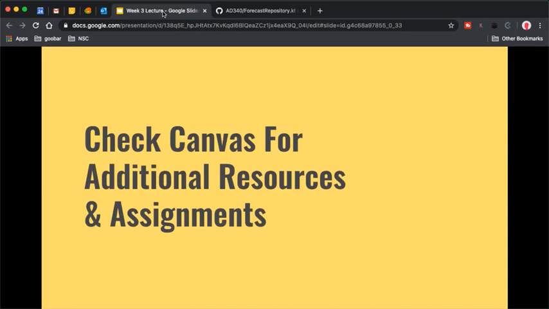So like every week, go ahead and check Canvas in the week 3 module for additional resources related to RecyclerViews, as well as for the assignments, which will essentially outline the steps we walked through in the lecture today, and you will get your own opportunity to create a RecyclerView and scrolling data in your app.